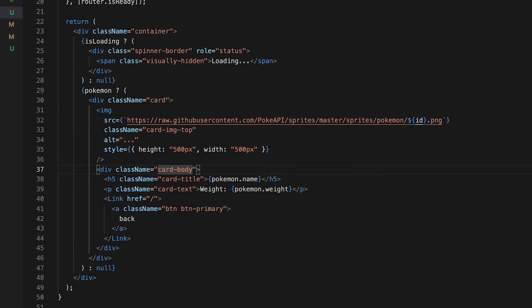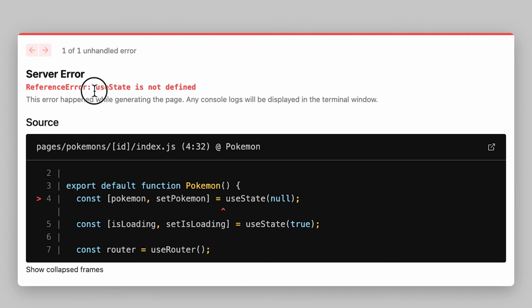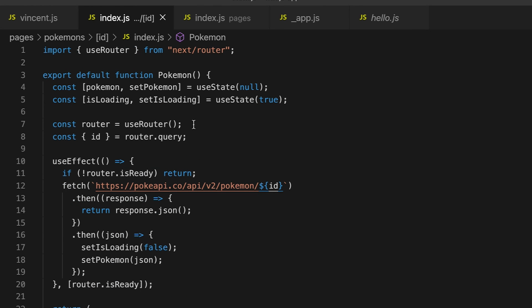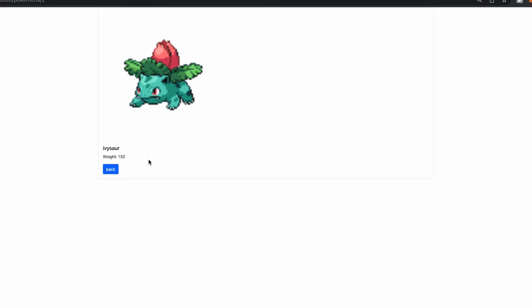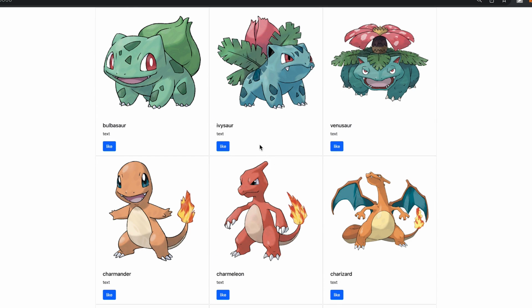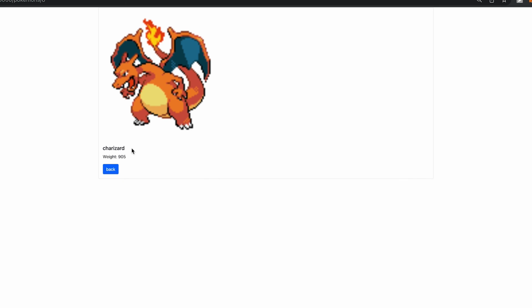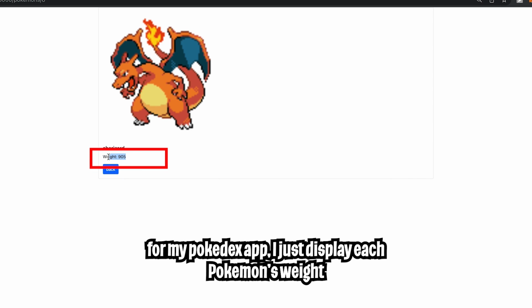So now if you hit save, and now let's go back to the page. And here I got an error, it's saying useState is not defined. So let's go back to the code, and let's scroll up. And we're basically just missing some imports, so let me just put that in. And let's hit save again, and now let's go back. And here, as you see, Ivysaur. Now we can click back, and let's click Charizard. And here you see Charizard, and here I got the weight of Charizard.